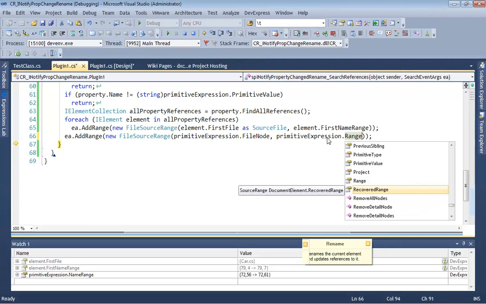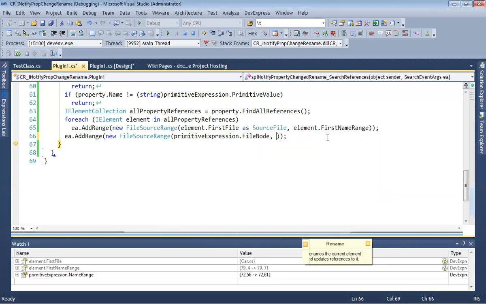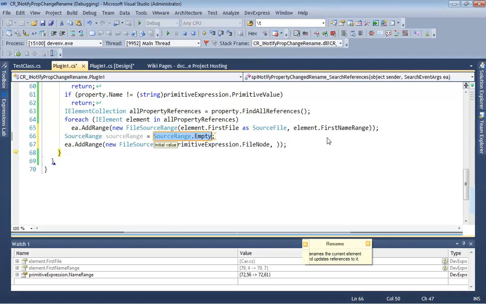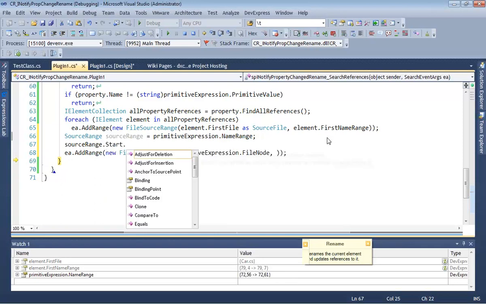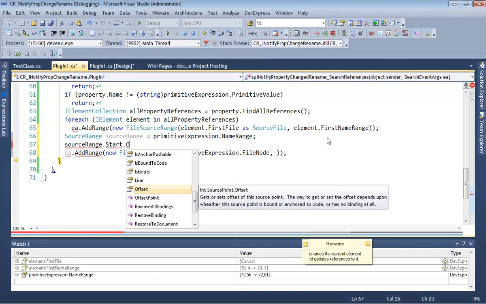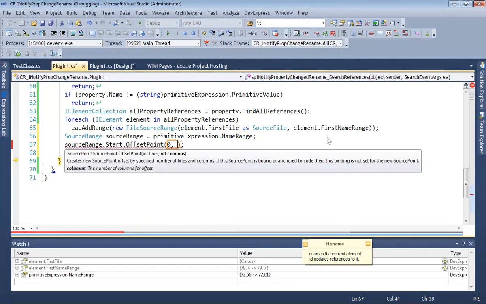So at this point, I'm going to say, once it pops in my head, which I'm not seeing here, I think we're going to have to cheat a bit. So we'll do this. We'll say new source range, and we're going to pass in, let's say it's equal to primitive expression.name range, and then I think we can just modify it. We're going to say dot start dot offset. You get offset point. You can be specific. You say offset point. It'll take a parameter, so no lines, that's relative all over.